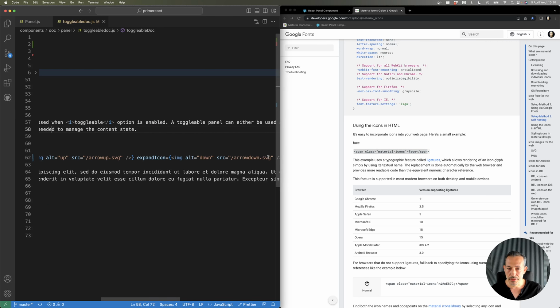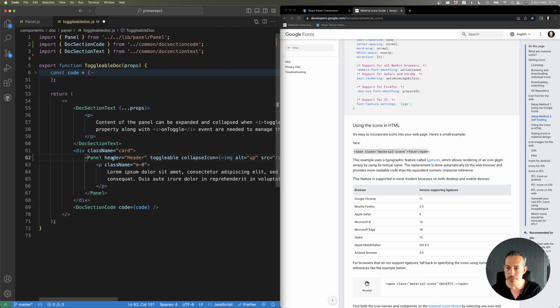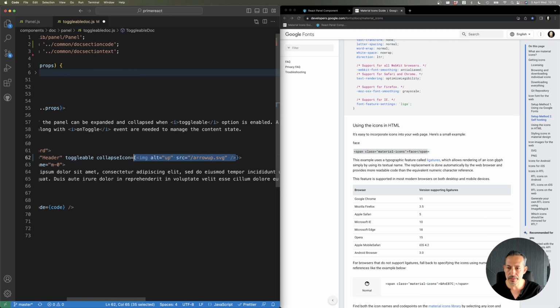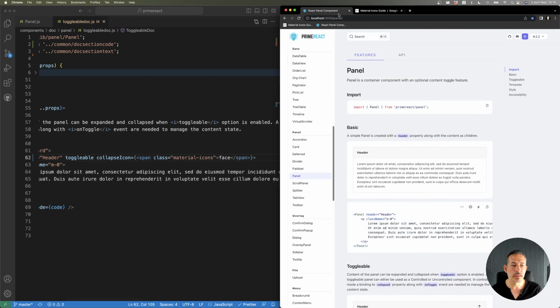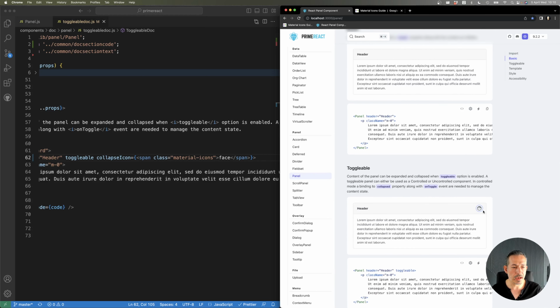Let's change this one only. So the collapse icon templating could easily be this one. Let's change it. Okay, now you see the Material icon here, and this one is the Prime icon. Long story short, this change will apply to every component, like dropdowns and the data table paginator, and it will be fully backward compatible.